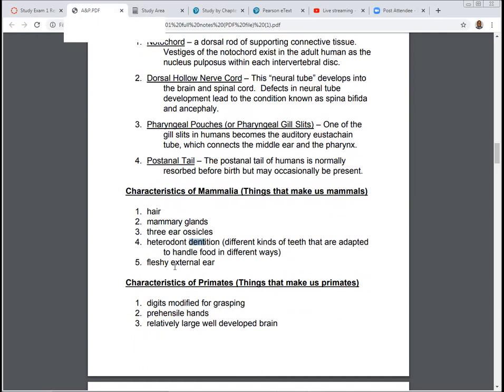You have different kinds of teeth. We have incisors, cuspids, bicuspids, and molars, which help you chew in different ways. Fleshy external ear. So you have some skin on the outside of your body for your ear.